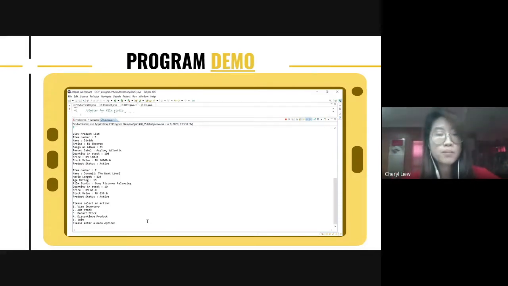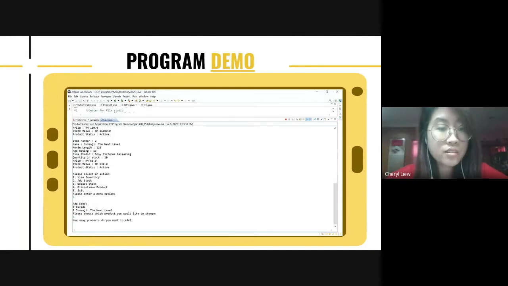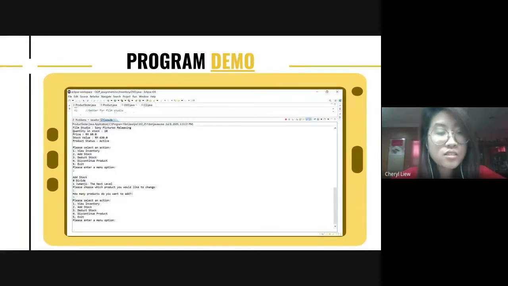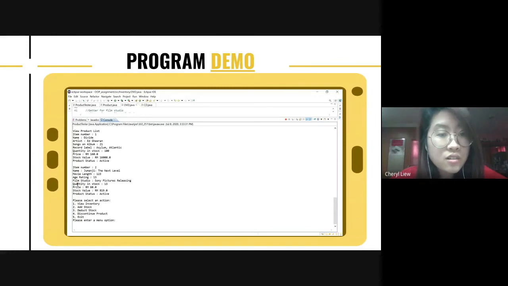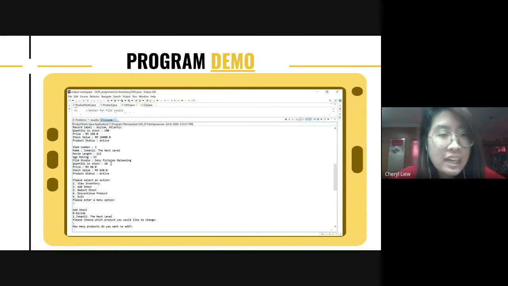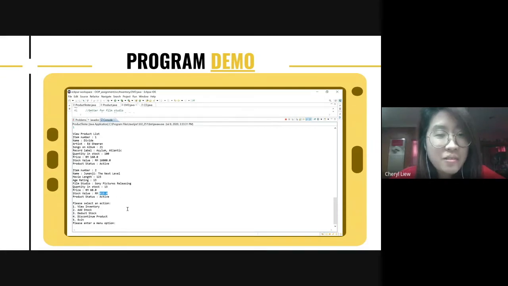The second menu option will be Add Stock. When we add stock, we choose a product which is Jumanji, and the number of products you would like to add is 3. After you add the products, we view the inventory. As you can see, the quantity in stock now is 13, and before this it's only 10. So it adds 3 to 10, so it becomes 13. The stock value also increases.